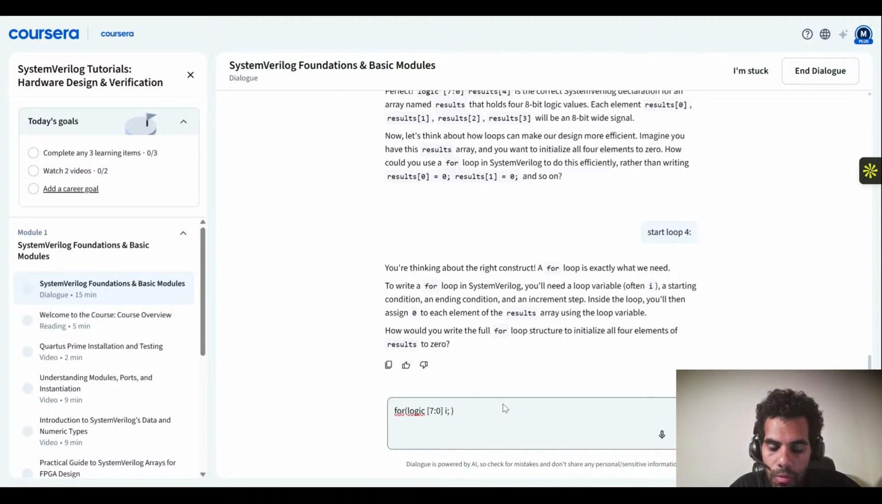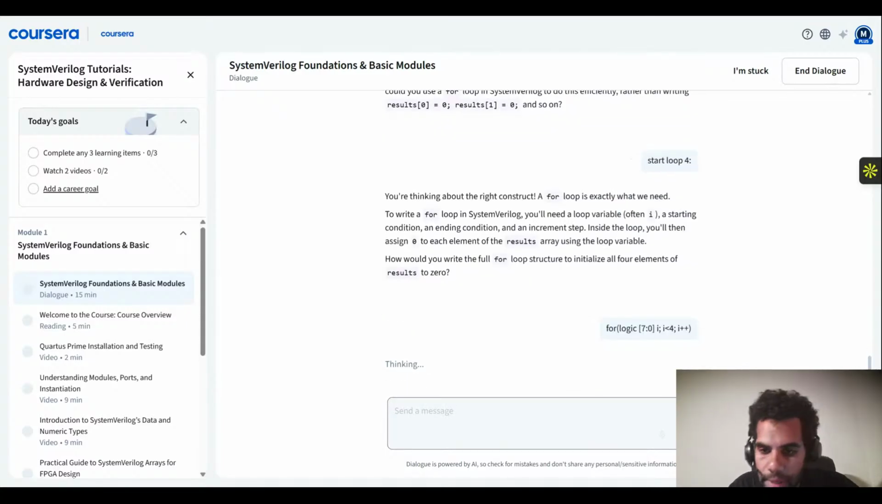Well, let me continue. So this is the i, so this is the condition, i less than 4, and then i plus plus. Doesn't make any sense, to be honest, but let me see how it will react.